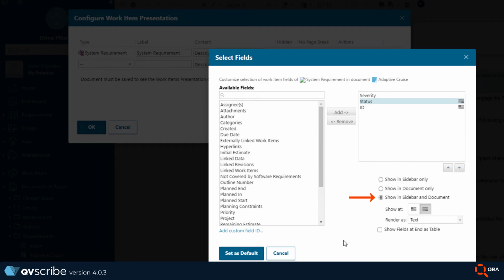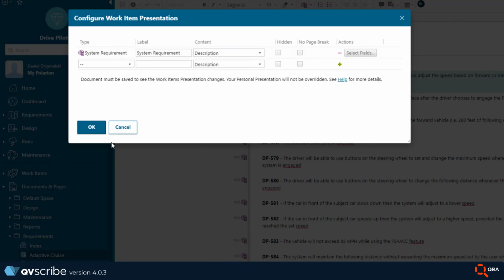Enable Show in the sidebar and document, or Show in document only. There are two icons to represent where the status icon will appear. Set the status to Show at the bottom of the requirement, which is the icon on the right side. From the drop-down, select Render as Text or Icon and Text. Ensure the box next to Show Fields at End as Table is not selected. Save your settings as default to allow the QVscribe authoring view icon to be displayed when viewing work items in live doc view.